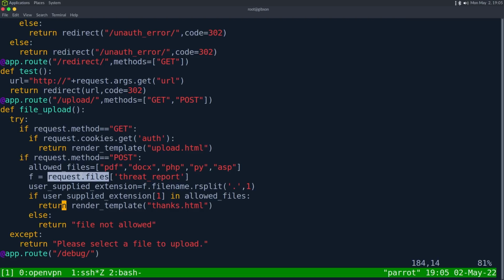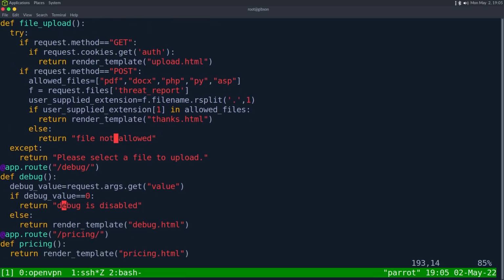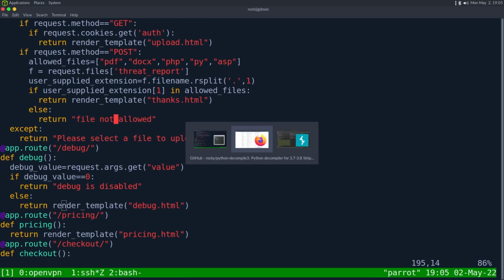And it doesn't do anything with them, right? So we don't actually have an upload vulnerability, because we got this request method POST, and then it just says thanks, right? Or file not allowed. I don't see anything where it's downloading. I don't know what this /debug is. We do have a /debug.